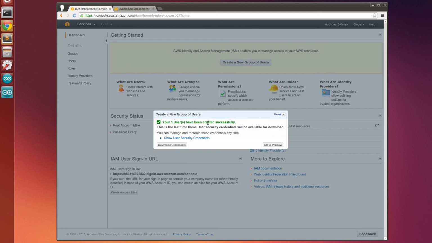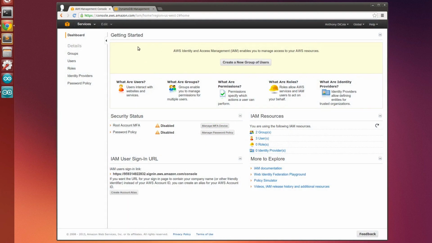And in this step, it's created the user, it's created the group, and you'll want to click this show user security credentials. I won't do it here, but once you click it, you'll want to copy out both the access key and the secret access key that are presented to you, and you'll need to use those in the web page that views data for the database. Okay, and we're back, and now I've got the credentials for that user.